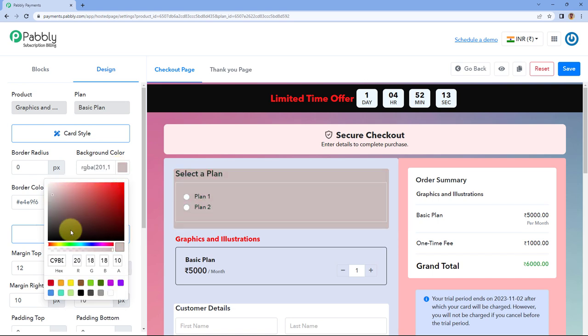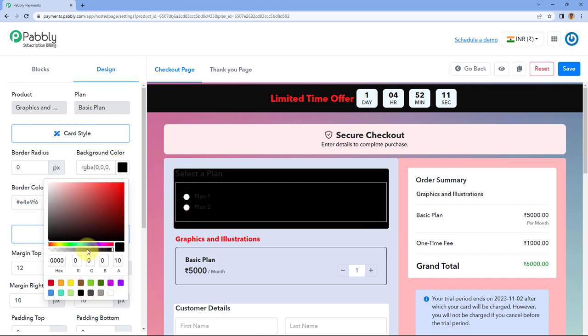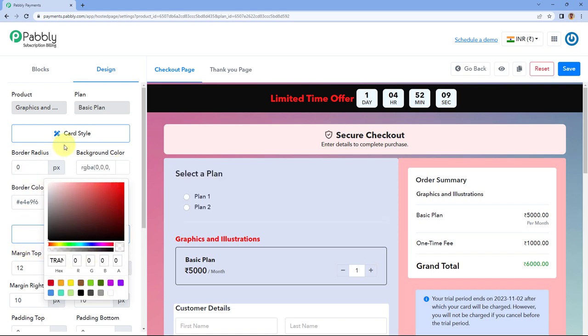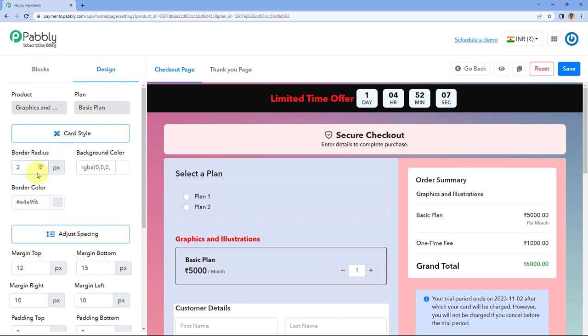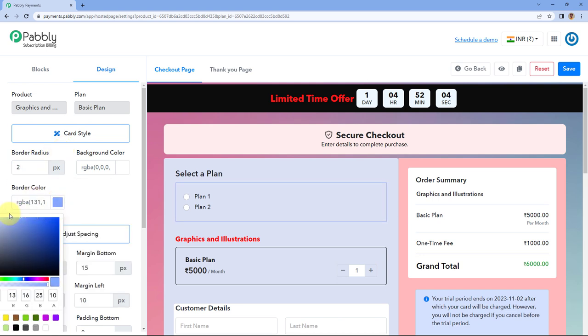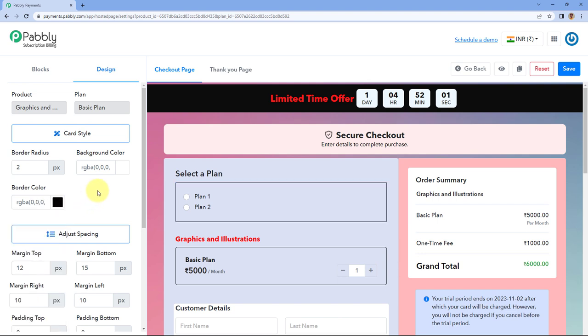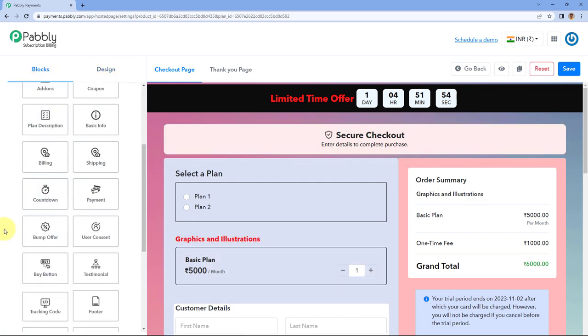Let's say I want to change the background as this. So I'm keeping the background like this. I can make it transparent, or you can increase the radius or change the background color or the border color as well. Let's say I want to add a black border. You can do that. So if you are creating a multi-plan checkout page, this section will be shown to the customer first. So you can customize this section too.